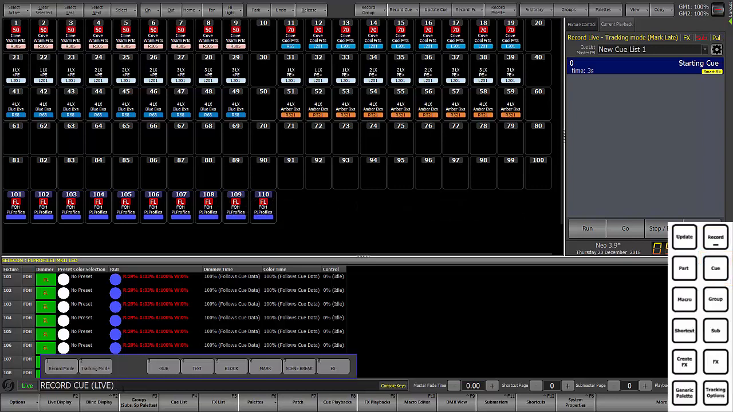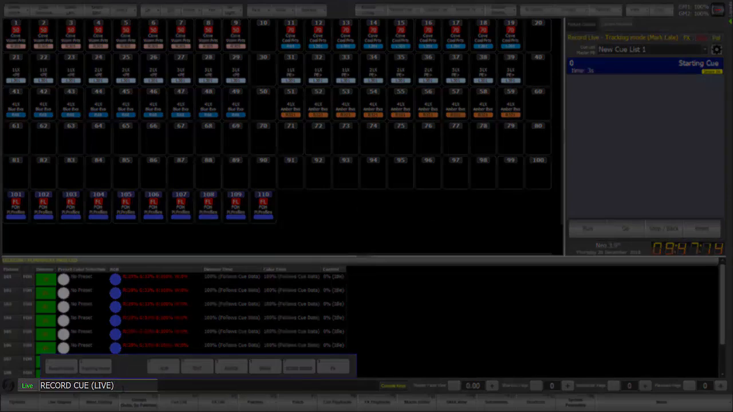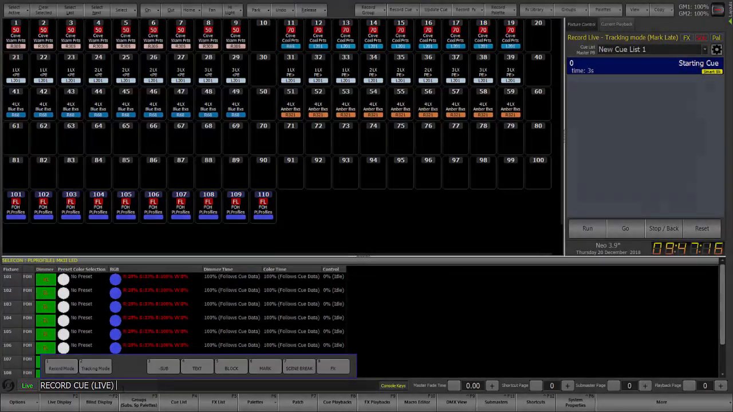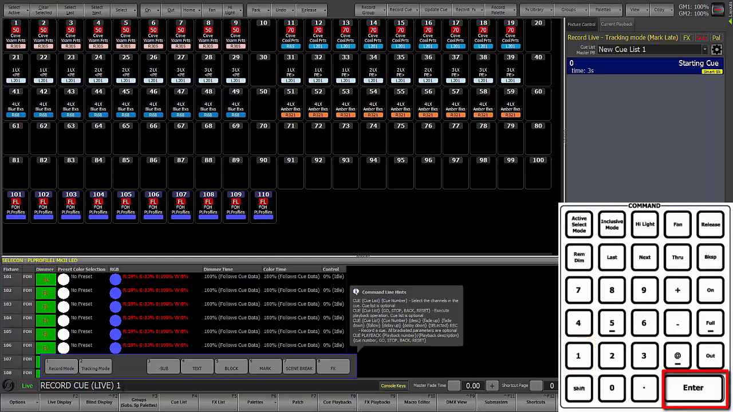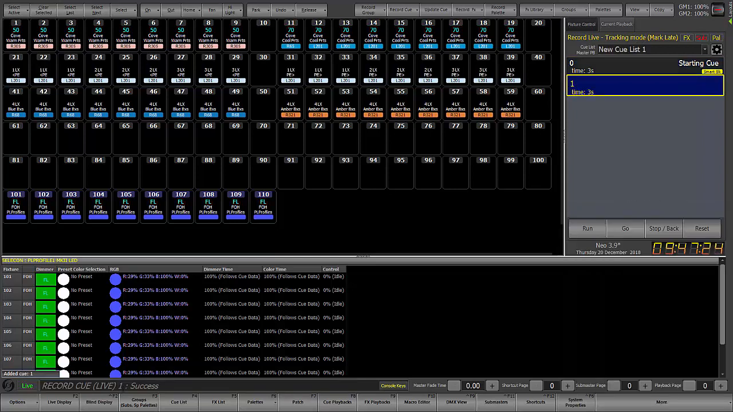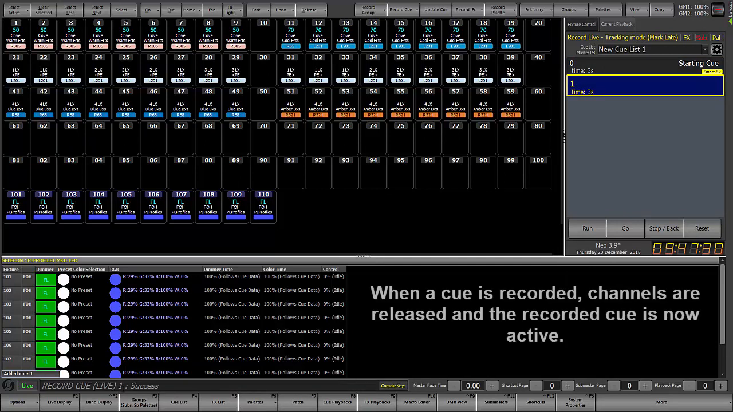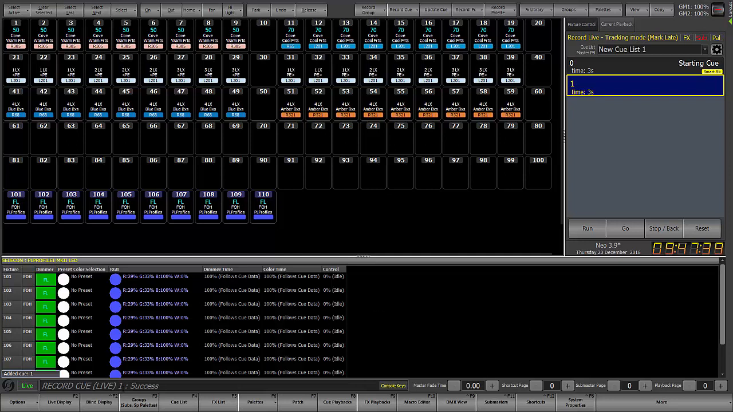As soon as I hit cue, notice it says record cue live in brackets, and that lets us know that our default is recording live, and that's perfect. I'm going to hit cue number 1, and I'm going to hit enter. And now we've recorded cue 1. A couple of things to understand: number 1, it released all channels when you recorded the cue. That is by default. It is a setup option, so that can be changed, but that's advanced. Next thing is it put you in the cue.